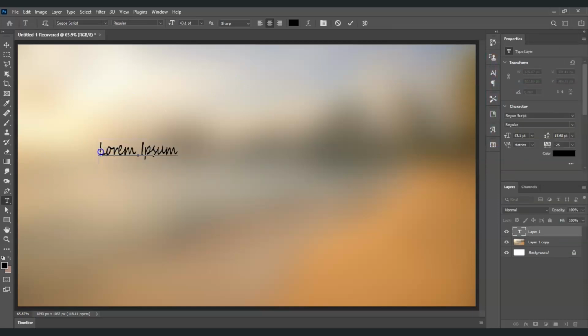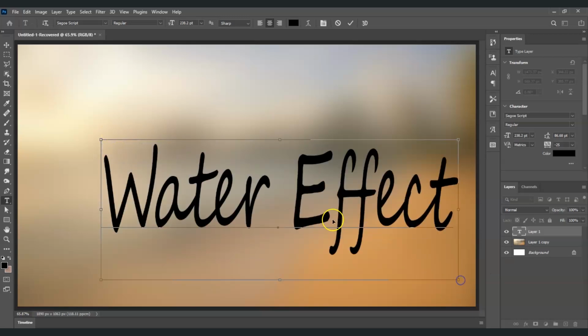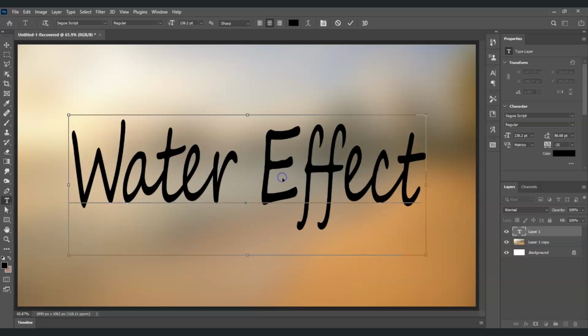Now once set, let's click on our canvas to create a text layer. From the text, I'm going to set the name to water effect. And let's increase the size by pressing Control and holding it. Once these points are out, let's drag this one out, and then let's put that in the middle.